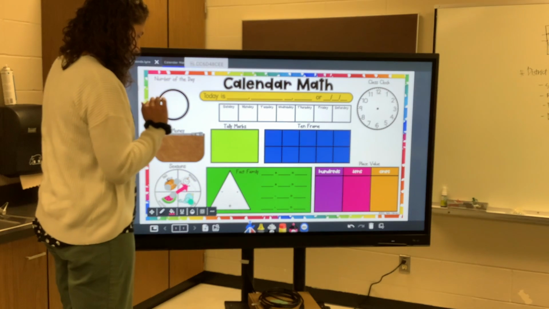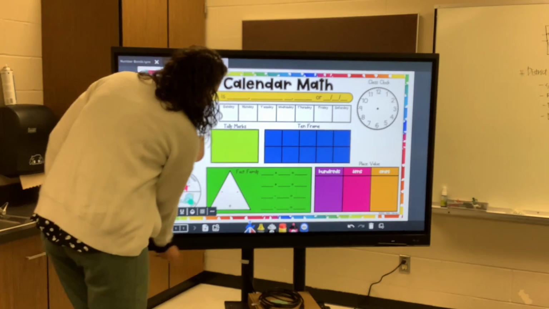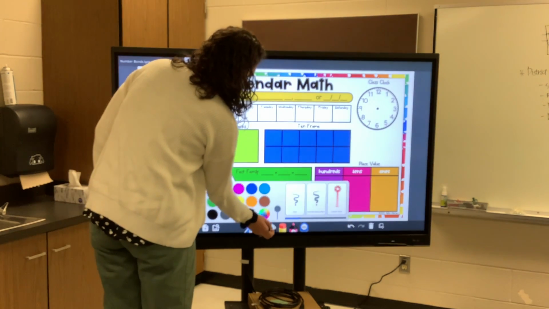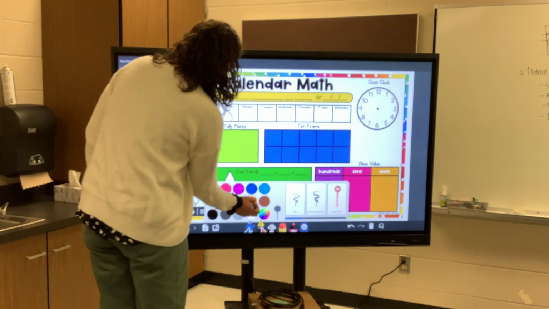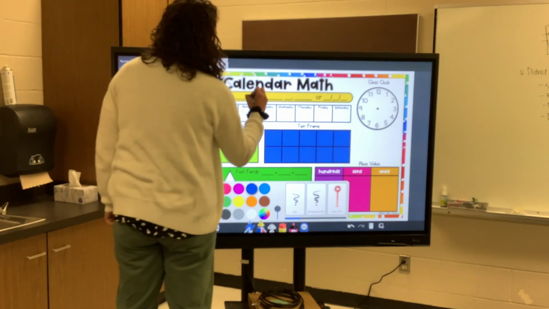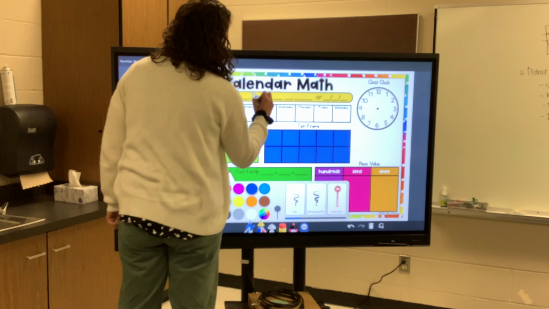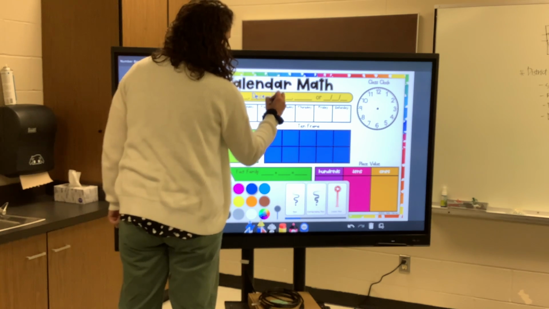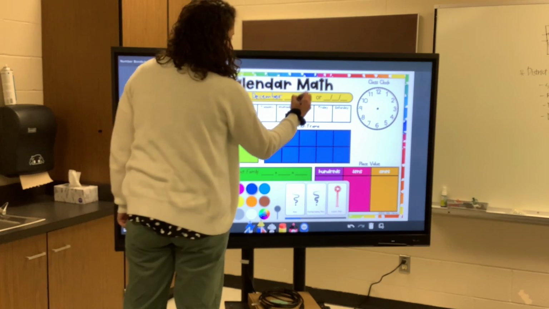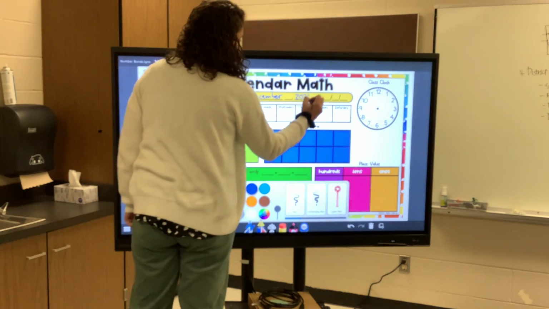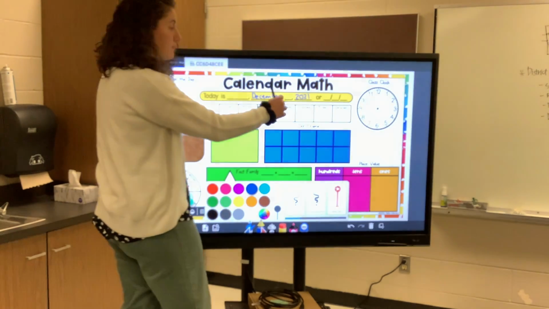I can write on here the month, because that's not something we're going to change every day, in the year. So this would be on my background kind of when I'm in present mode.